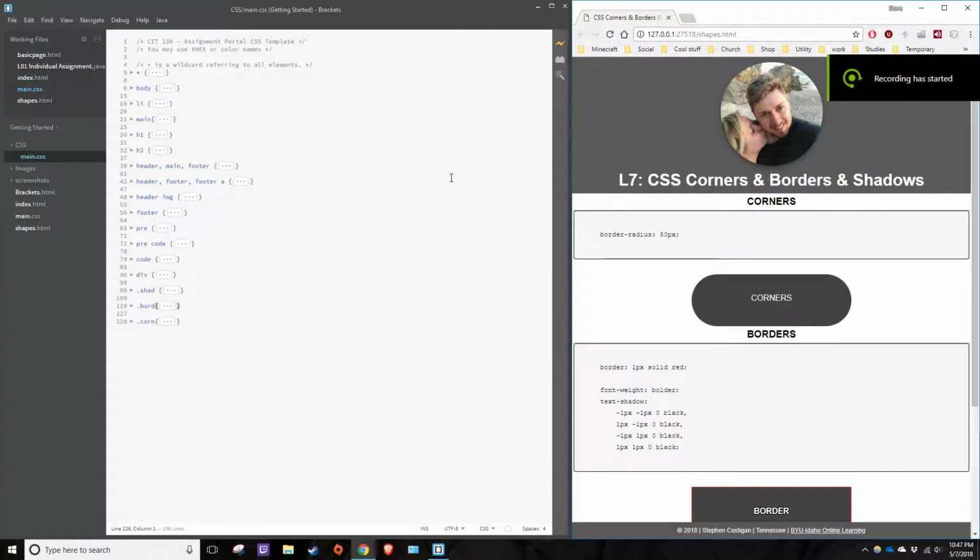Alright, g'day guys. So my lesson that I'm covering is from lesson 7. That's on the far right. It says CSS corners, borders, and shadows. Corners and borders and shadows. Oh my. So the first one is really simple. It's just border-radius, and then you put the amount of pixels for the corner.